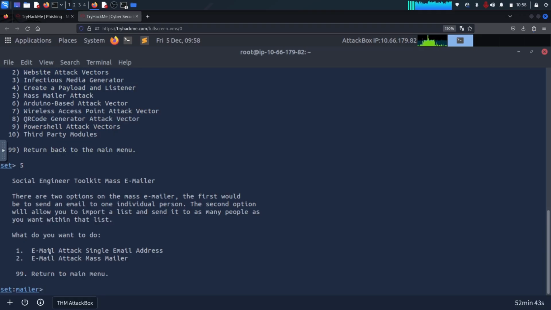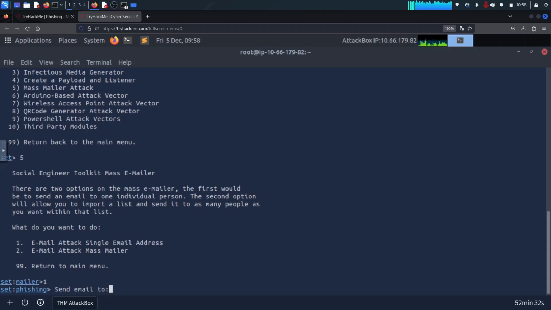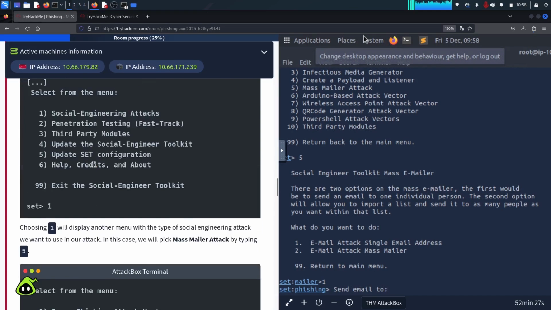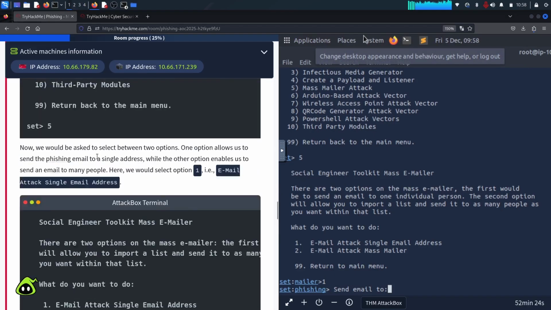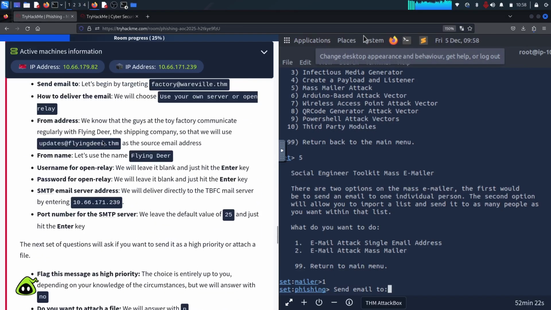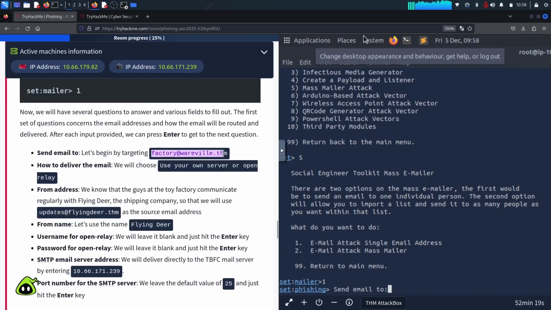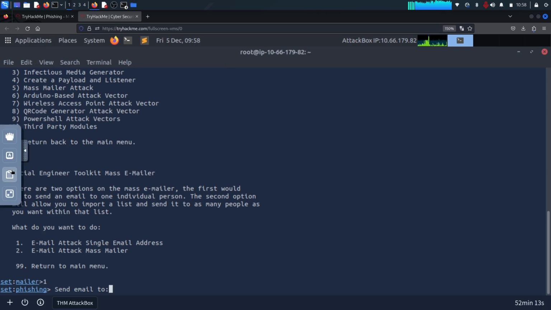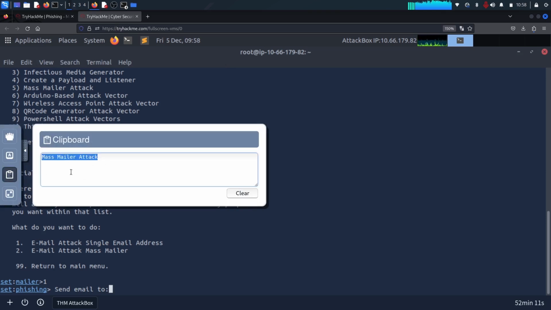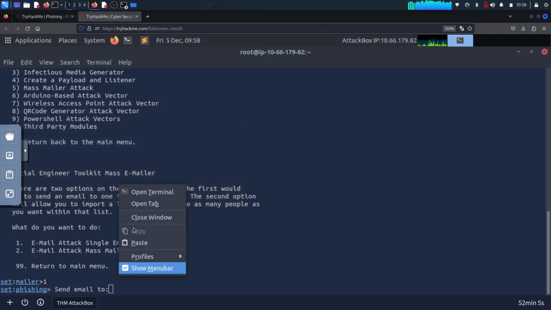We have basically two options. We either email attack to a single email address, or we email attack to a mass mailer. So we're going to select the first option, and this is going to ask us for a specific email address. Now, if you go to the instruction here, we're being given an email address, which is going to be our target, factory@webmail.thm. So I'm going to copy this and head over to our machine. We might need to use the clipboard. I'm going to copy, and then we're going to paste.